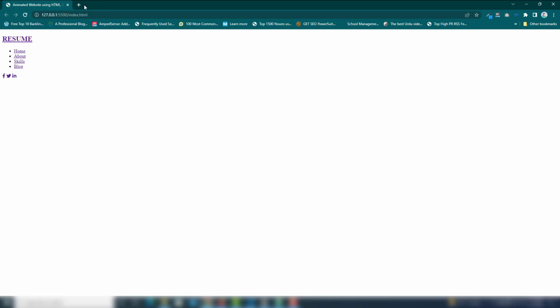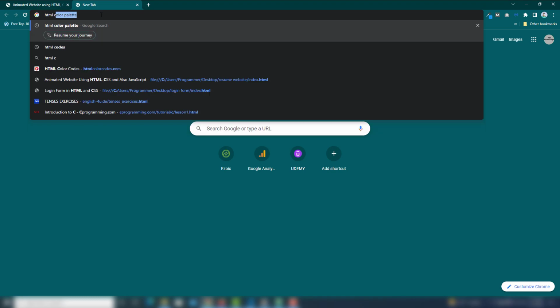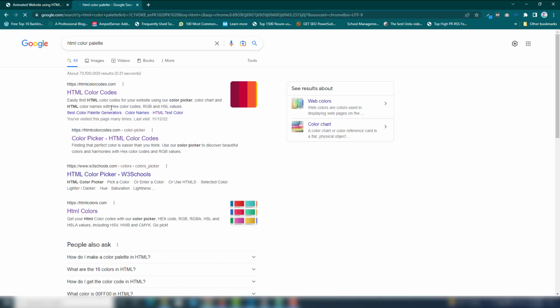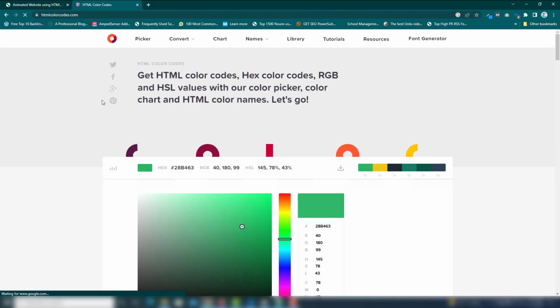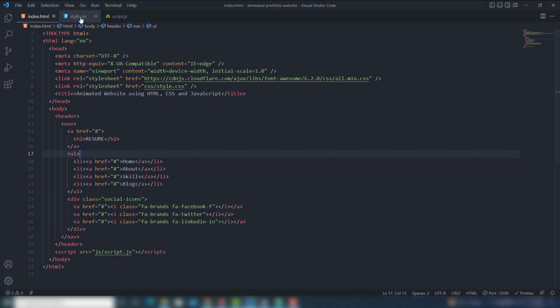So the next thing is we need to get the colors. I'm going to show you how you can get the colors. So I go to HTML color palette and open the website. Inside there you will get any colors you want, but I'm going to select the first one, this one, and I go to style.css.